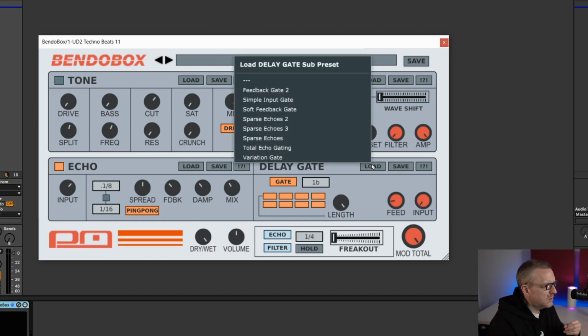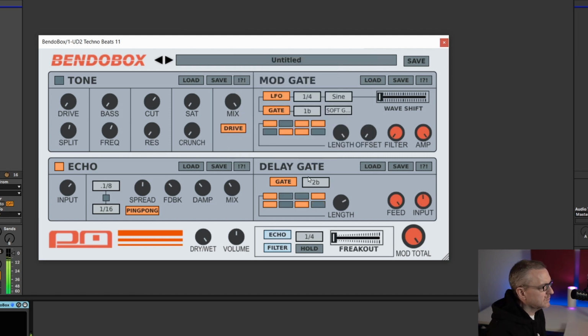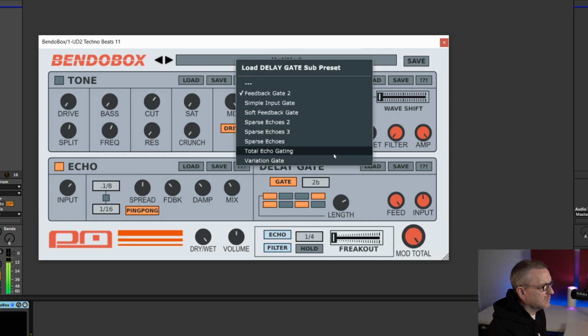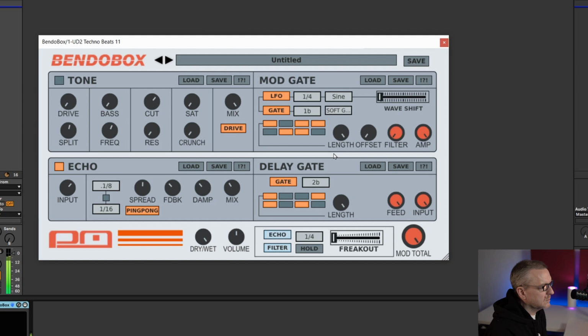So let's load in feedback gate 2 and see what that does. Let's try something else. So you can hear those echoes coming in and out there. That's quite nice. So let me turn the tone section back on. That's pretty much it for the plugin. There's not a great deal to it, but it's been designed in such a way that when you use all these different components together, it actually ends up sounding pretty nice.